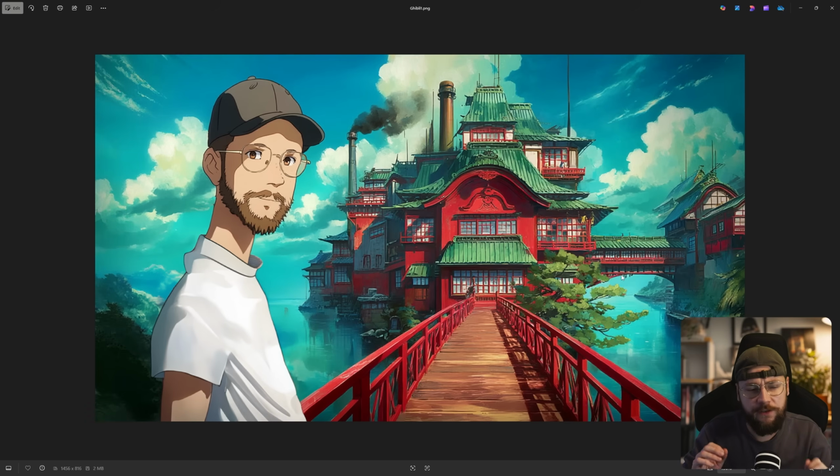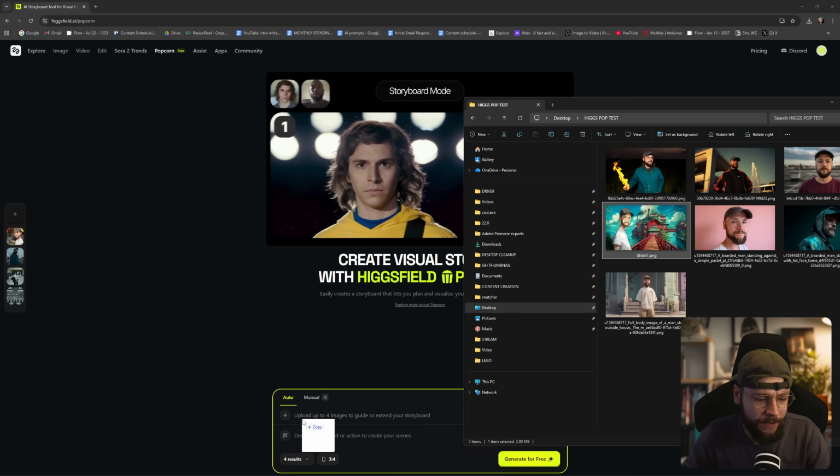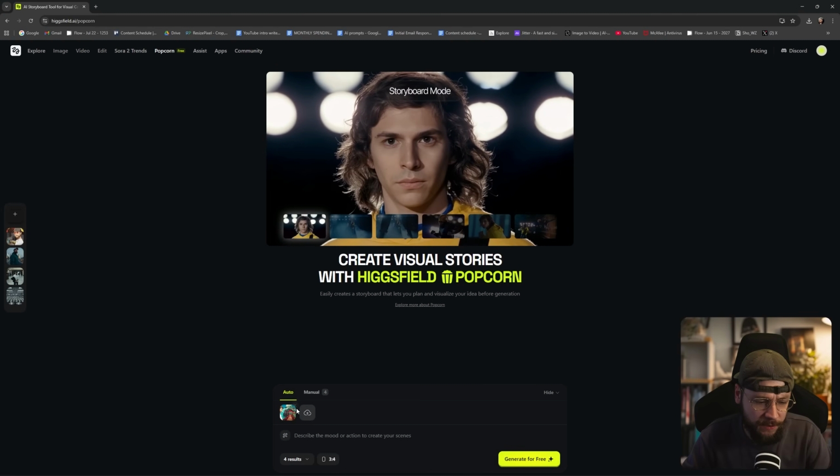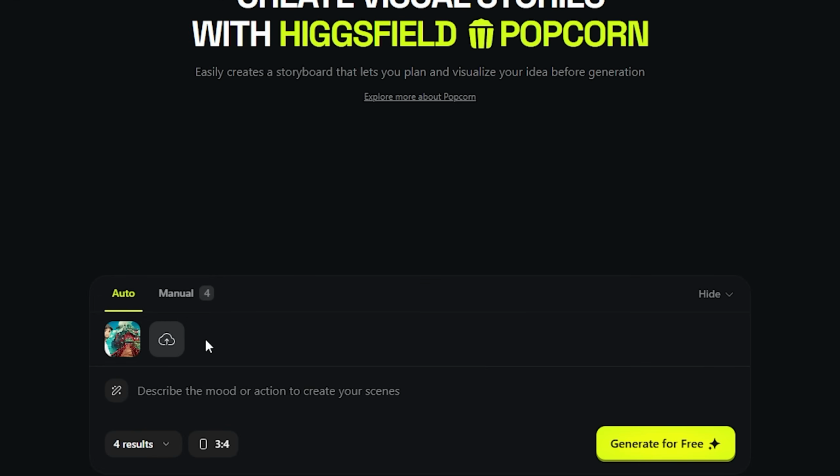So for our first test, I think I'd like to enter in this image that I created of me as a Studio Ghibli character. So we'll just go ahead and drag and drop this into the field. Of course, we have the option to upload more images if we want to have more references, but I'm just going to go with this one for starters.